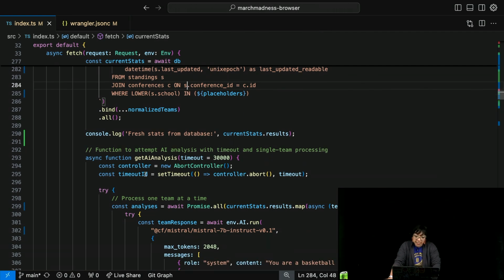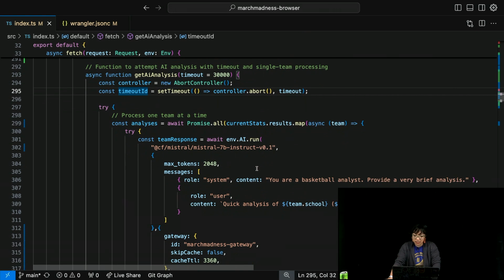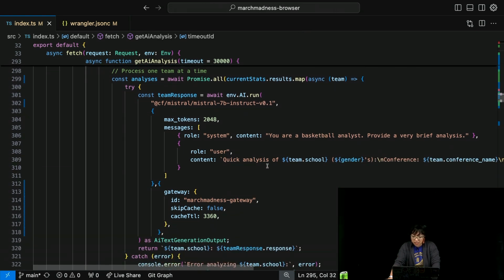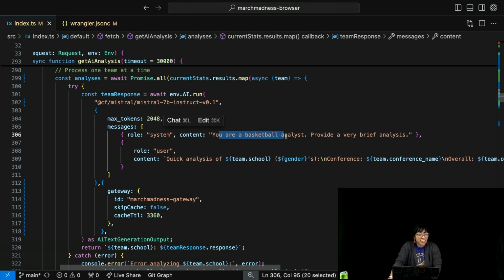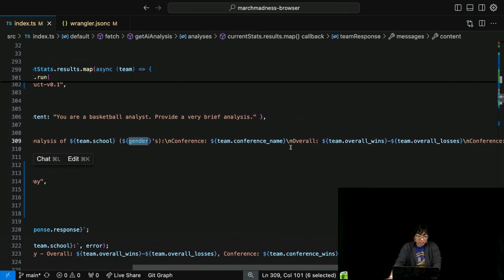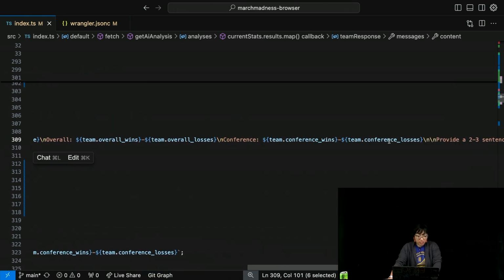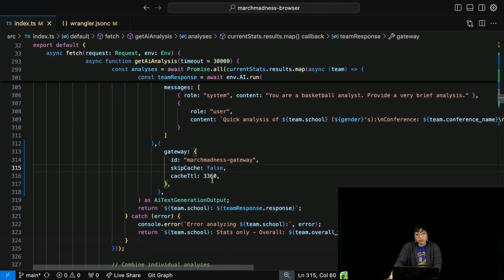Big format of madness. We get our AI analysis. System prompt, you're a basketball analyst, provide a very brief analysis. Feel free to change that. Then we have quick analysis of team and gender in a conference and their win-loss percentage. 2 to 3 sentence analysis. Could ask for more. And of course we use AI Gateway.